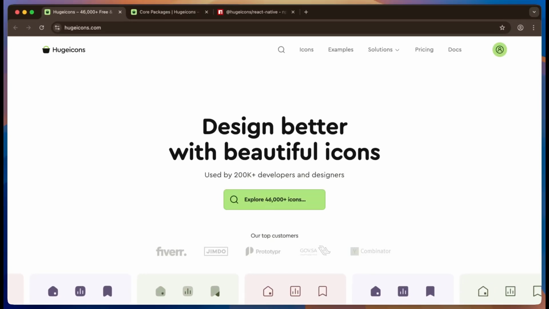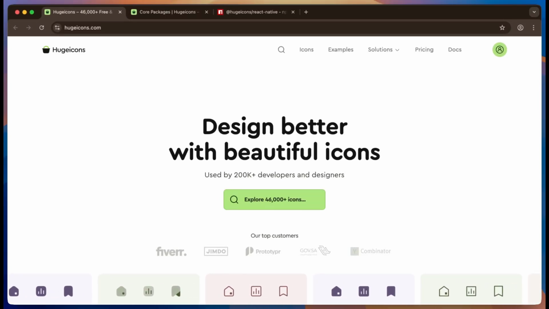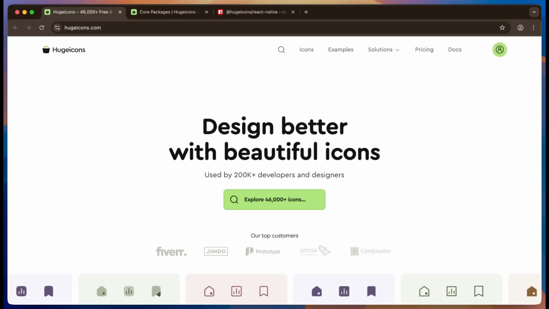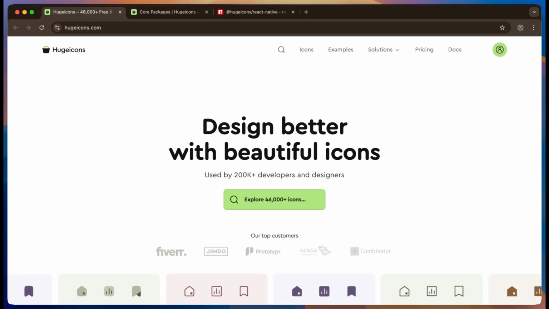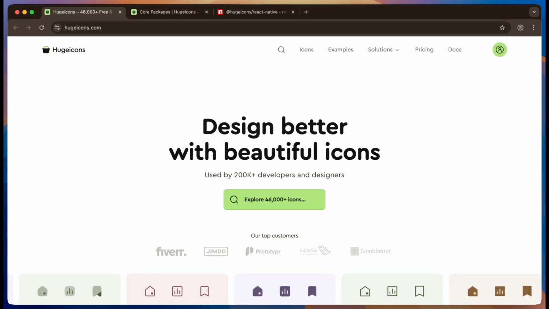This video explains how to get started with Hugeicons Pro in a React Native project. We'll walk you through the entire setup process. Before we begin, let's quickly check the prerequisites. You'll need an existing React Native project and an active Hugeicons account with Pro subscription.